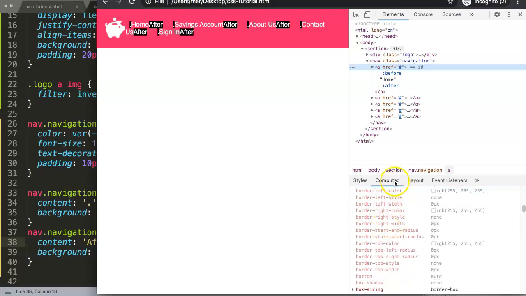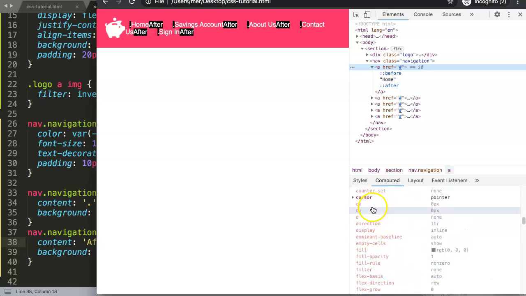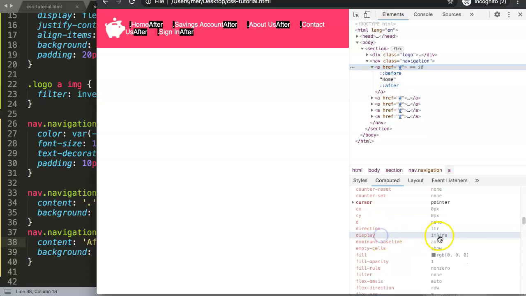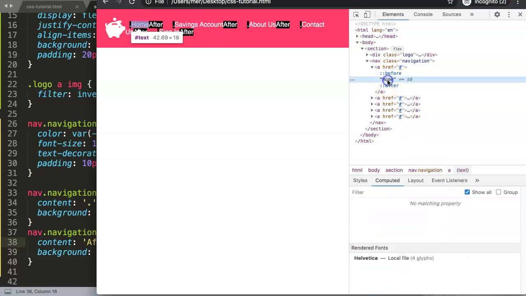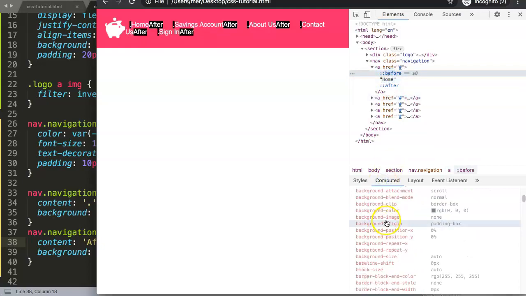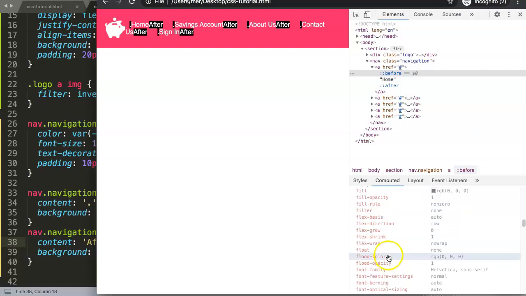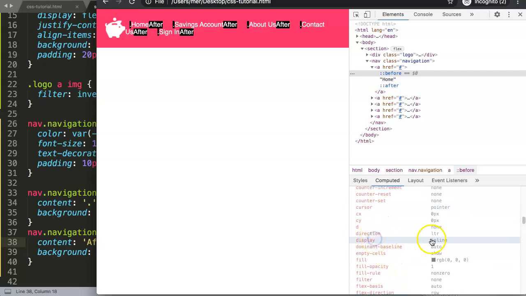So we can check in the computed and look for the display and let's see what happens. We go to display. Here you are. Oh, alright, this is inline. So we have here the inline. And if you click here on this computed, we have here as well an inline. The content is here, and we are here, another inline.